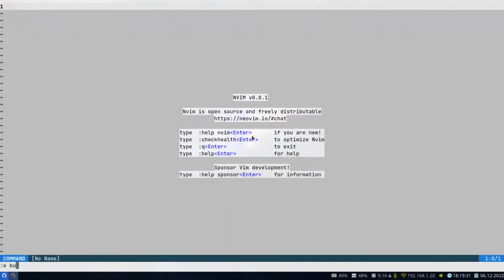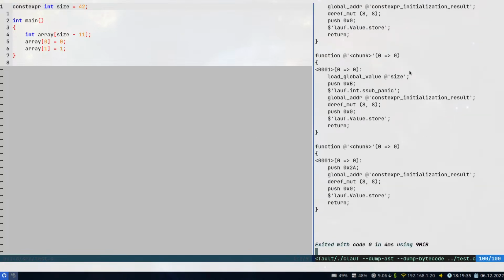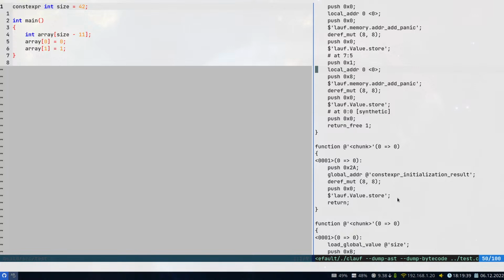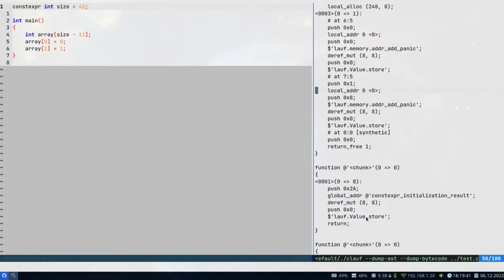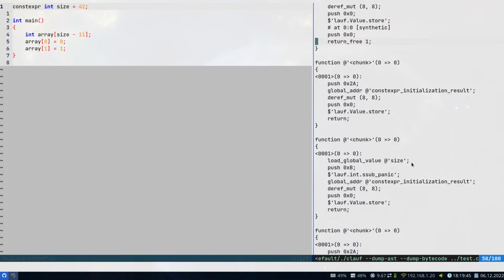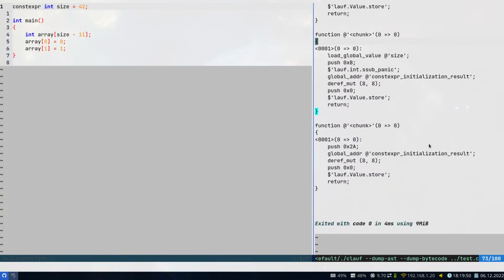Okay, now before I end the stream, I want to do 2 things. First of all, now that we're printing the chunks, we can see that we have a bunch. We have a chunk to compute the initializer for the constant size. Then we have one for the computation of the array size. And then we have another one. Okay, so apparently we're initializing the constant global twice.